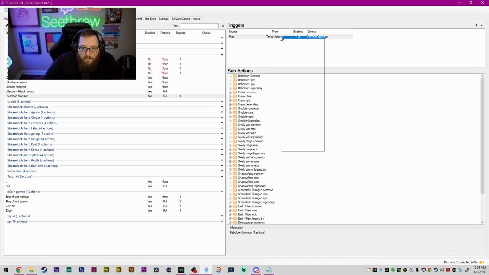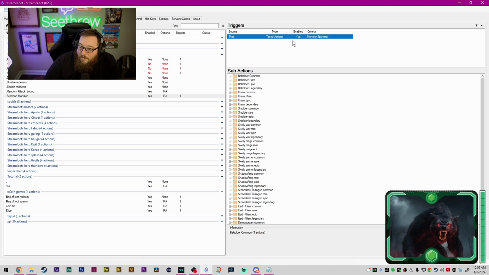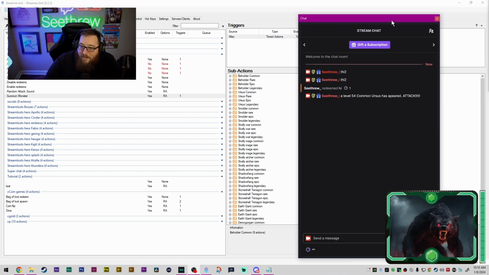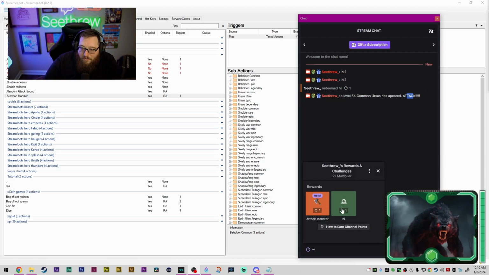What will happen is as soon as this is triggered, a monster spawns on the screen. That monster has a health bar. It indicates a random level as well as a random common, rare, epic, legendary, so a random, whatever that word is, you get what I'm saying. If you know, you know. As well as the name has appeared, and attack. So how you attack is this timed action also disables every other channel point redemption, except for this new one we just made, and only allows attack monster.